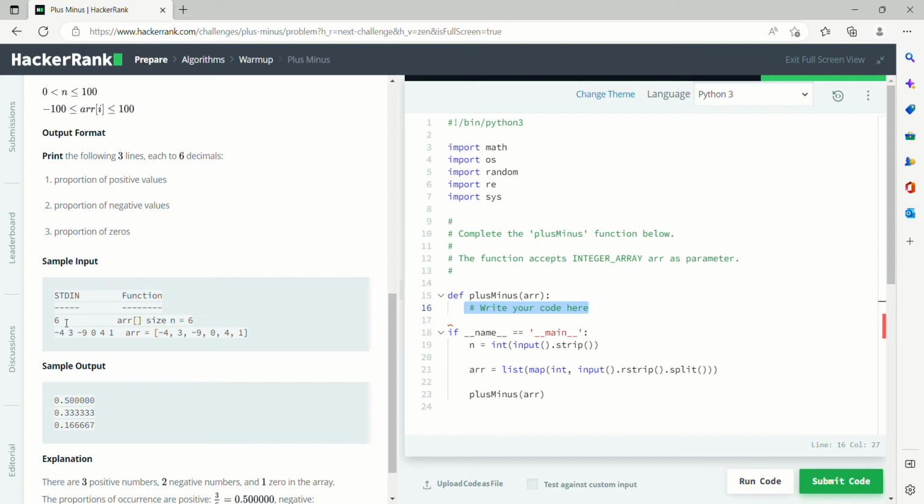Okay, so input will be like this. First, it is the size of the array, then the array itself of all integer values, could be positive, negative and zero, and we need to return the proportion. How we can return the proportion?